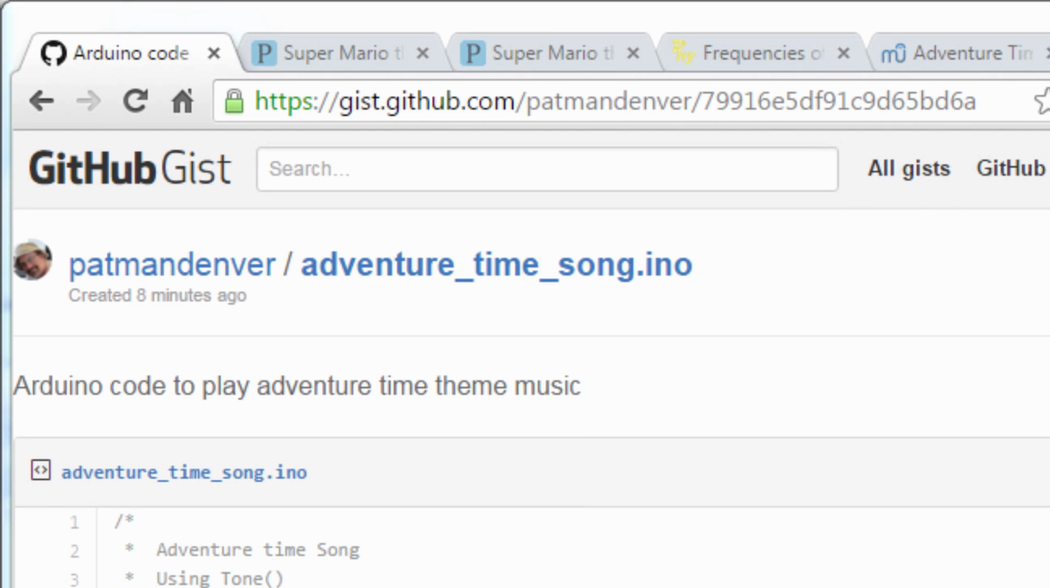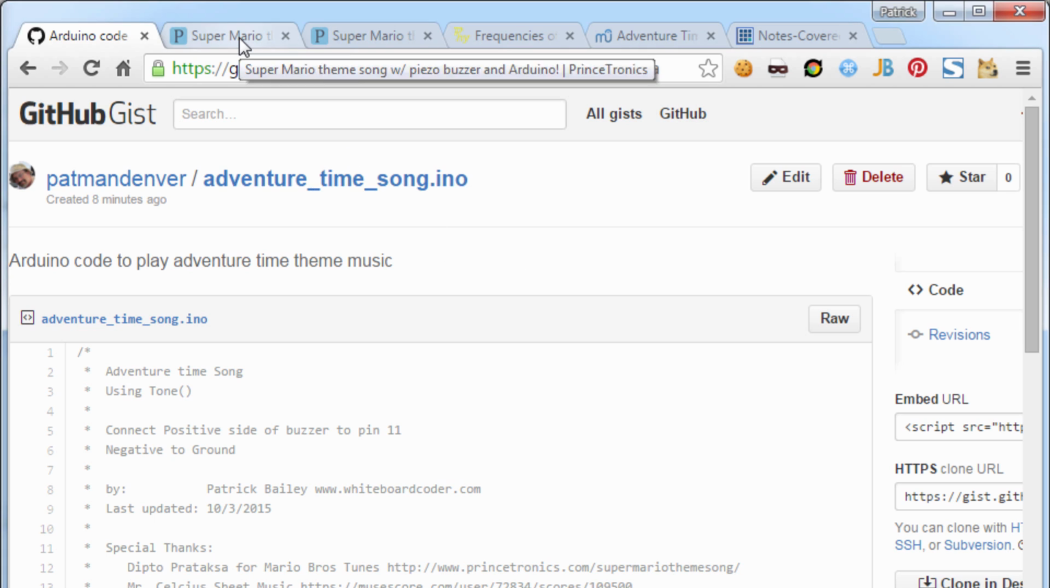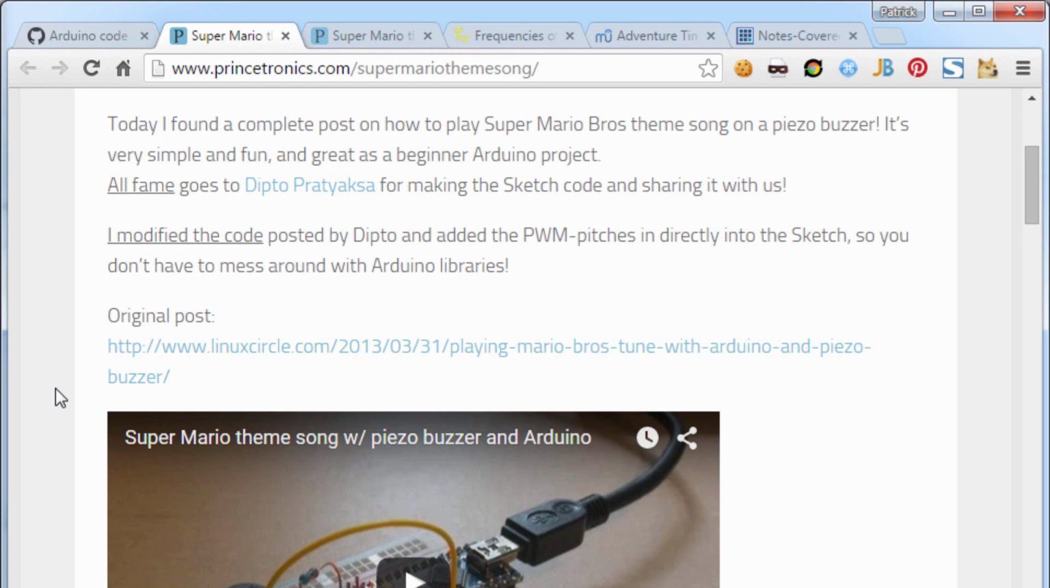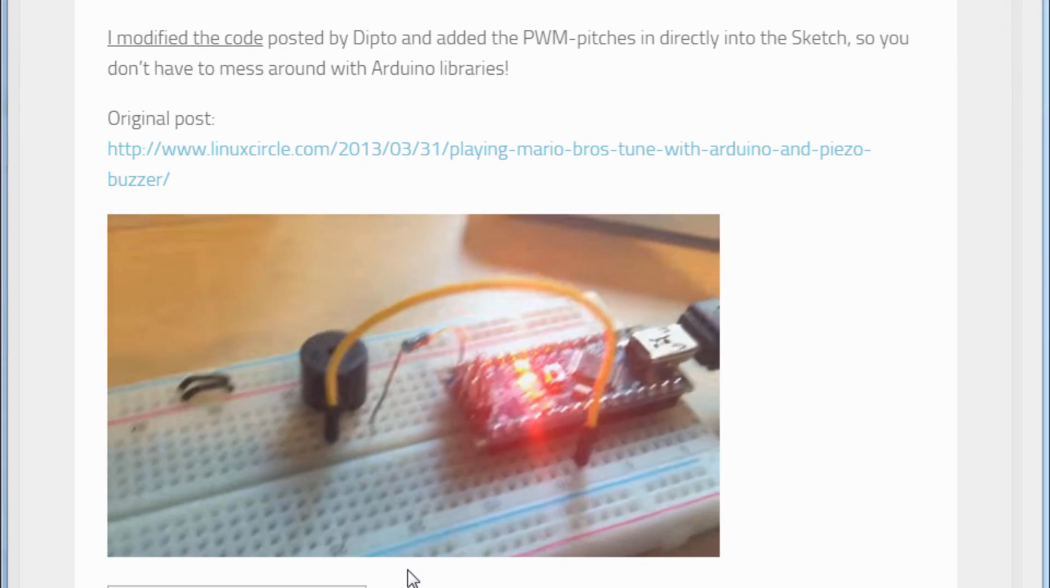Now, before I jump into the code, let me give some special thanks to some sites that I use, and also anything I refer to should be in the show links. Where I got the information from was somebody who made a Super Mario Brothers theme song Arduino code. Here's a link to this, and maybe I'll play it real quick.